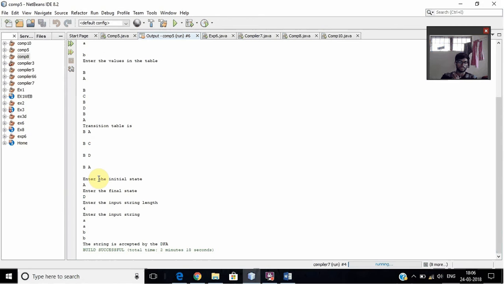And it asks me to enter the initial state. So I've given A. Enter the final state, D. Then it shows that the length of the string is 4. Then it asks me to enter the string, given as a, b, b. Then the string is accepted by the DFA. So thank you.